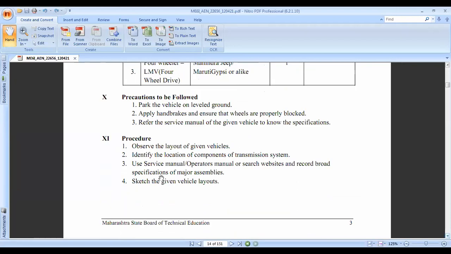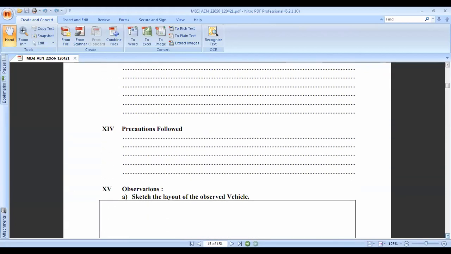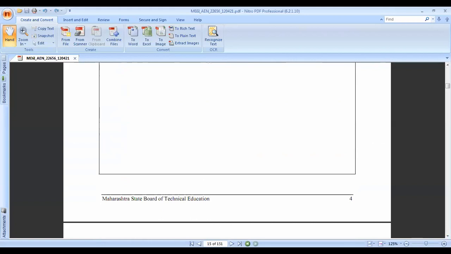So what is the procedure? Here is the procedure. Park the vehicle on level ground, apply the handbrake, and ensure that the wheels are properly locked. Refer to the service manual of the given vehicle to note the specifications. Now observe the layout of the given vehicle. Identify the location of the components of the transmission system, control system, and suspension system. Use the service manual, operator manual, or search the website for that particular manual. Sketch the given vehicle layout. Just give me one minute.